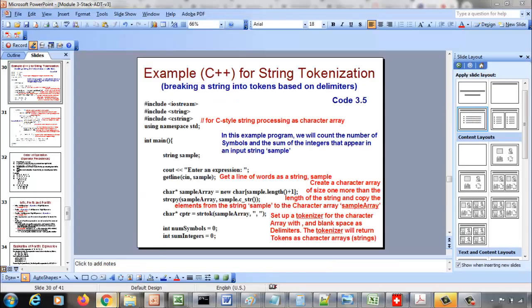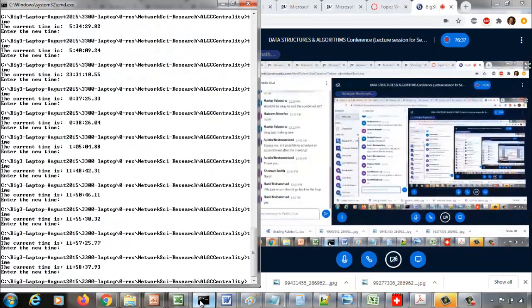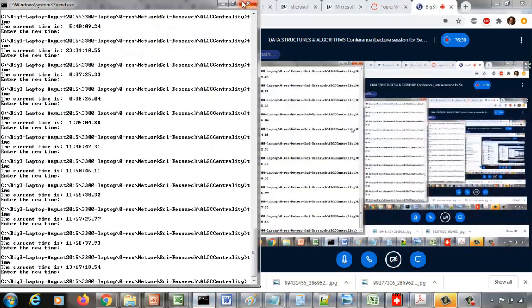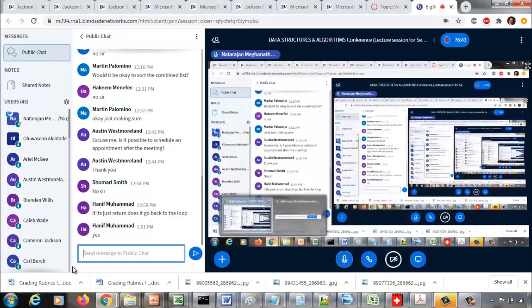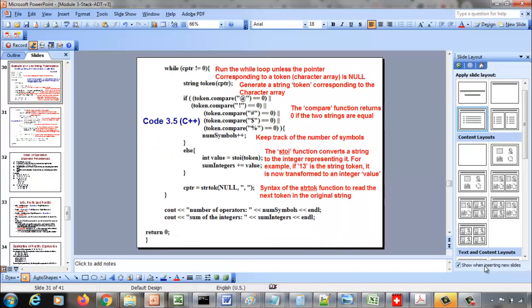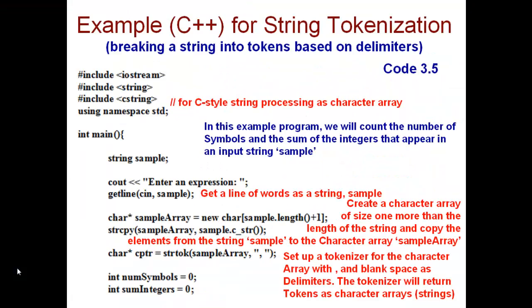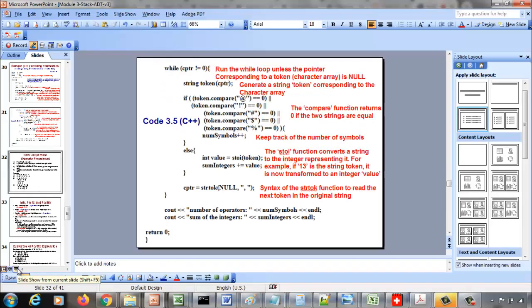Okay. Any question? Okay, so we'll stop here and come back and look at this code and then an application of this in the next class. Okay, but make sure you go through this code before you come so that you get familiar with string tokenization.